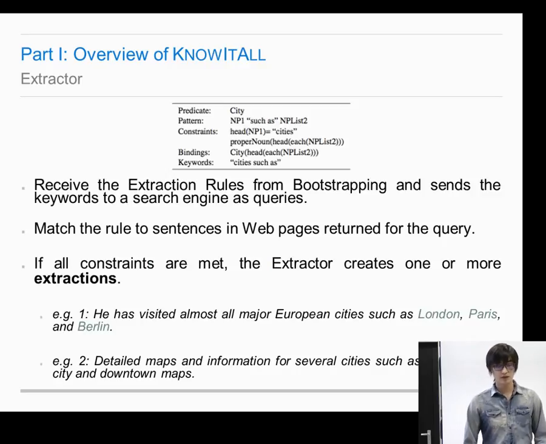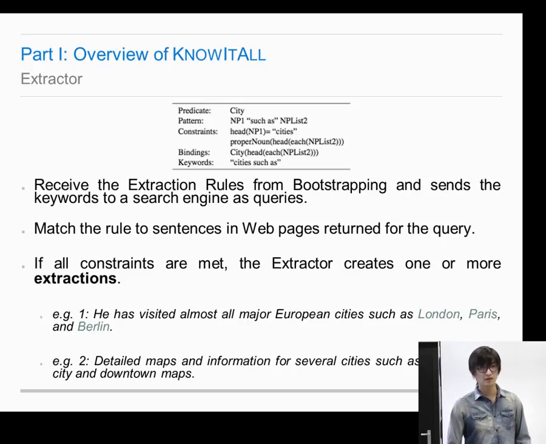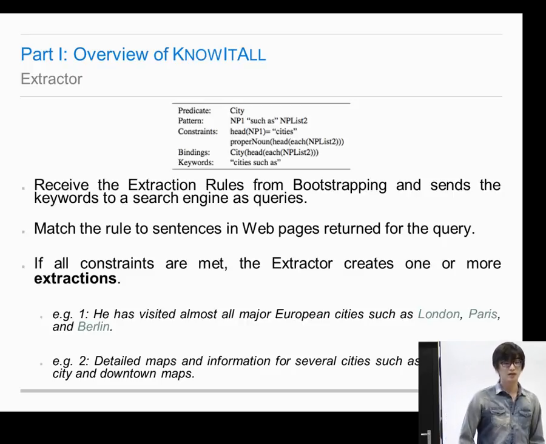The next module is the extractor, which is the easiest module of KnowItAll. It just receives the extraction rules from bootstrapping, retrieves the keywords from them, and sends the keywords as queries to several search engines. Then it gets some web pages, applies the extraction rules to these resulting web pages, extracts a set of extractions, and sends the extractions to the assessor.